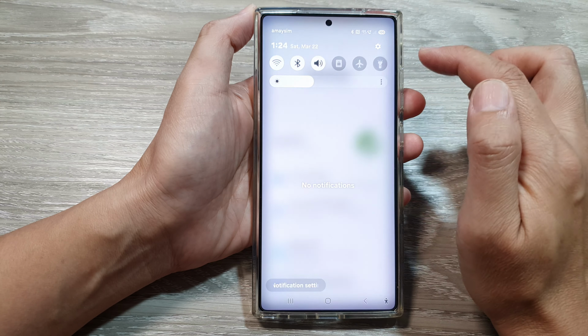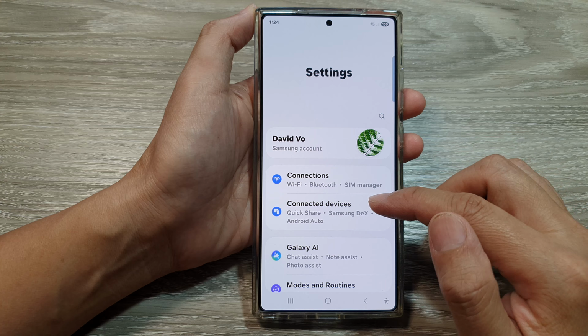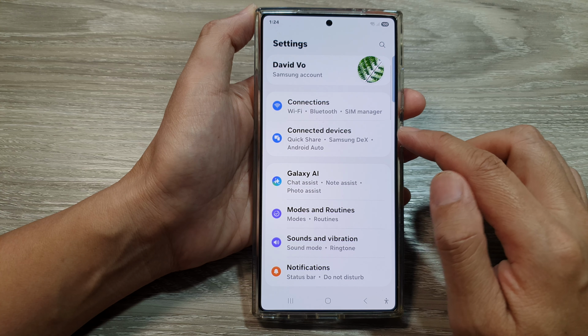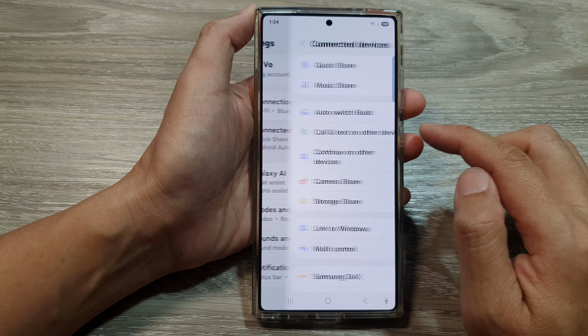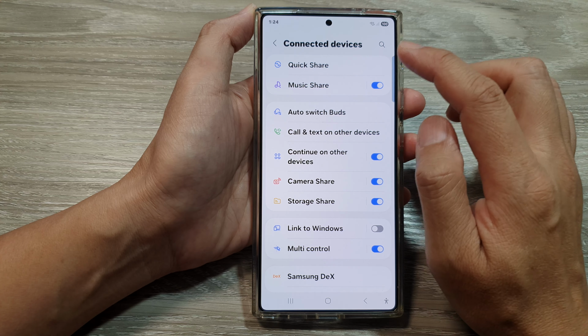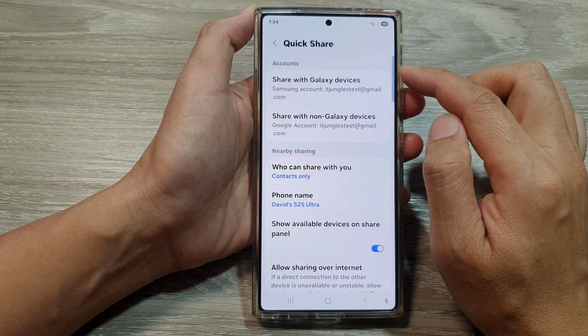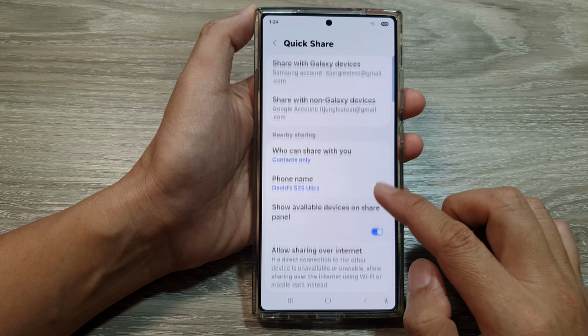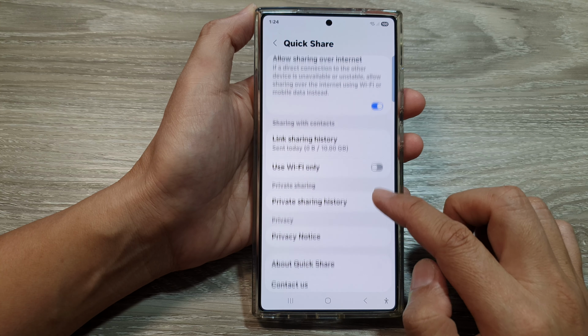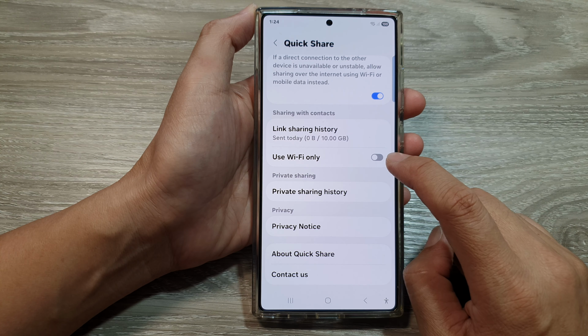In here, tap on the settings icon. After that, we scroll down and then tap on connected devices. Now at the top here, tap on Quick Share. Then we go down. Now in here, tap on use Wi-Fi only.